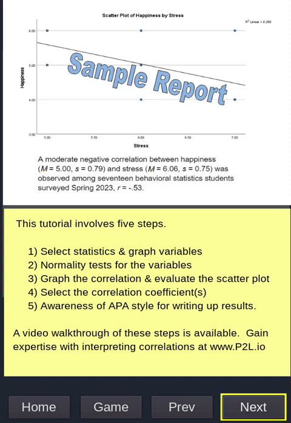We'll graph the correlation, called the scatter plot, to again make sure that Pearson's R is the appropriate way to analyze the data. The relationship should be linear, definitely not curvilinear. And we will select our correlation coefficient, that is, whether we go with Pearson's R or Spearman's rho. And finally, we'll consider how we'd write up the results APA style.